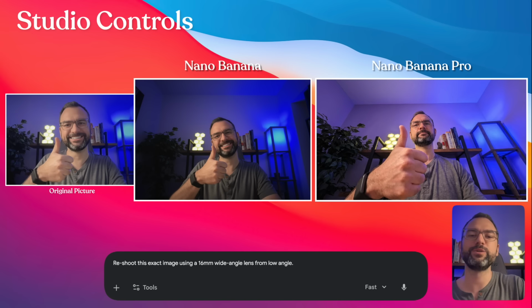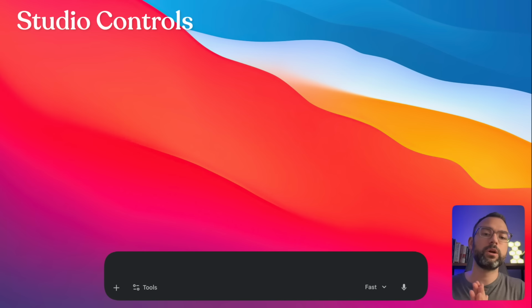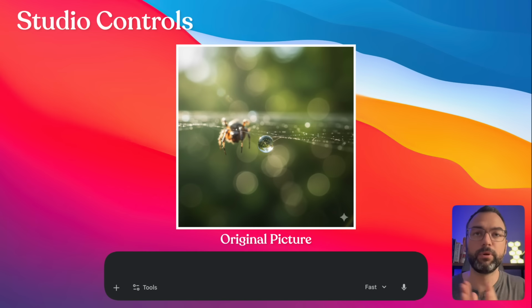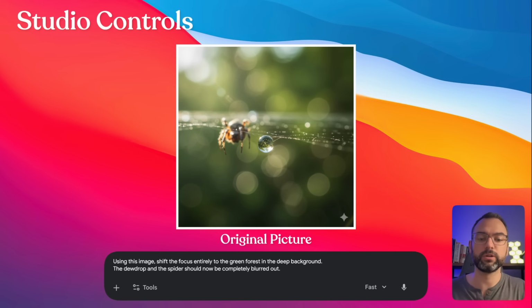So let's go on to our second test. What we want to do in our second test is to see how well these new models can do at changing focus on different images. So here is an input image that I used AI to create, which is basically a close-up picture where we have a dewdrop. Behind the dewdrop, we have a spider that's slightly out of focus. And then way in the background, we have a forest. So here's the prompt that we're going to pass into the model to see how well it can do. We're going to say, hey, using this picture, can you please shift the focus entirely to the green forest in the background and then make the dewdrop and the spider completely blurred out.